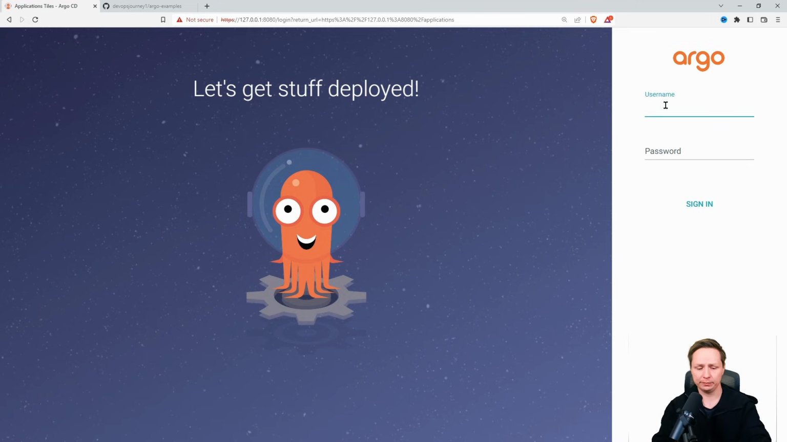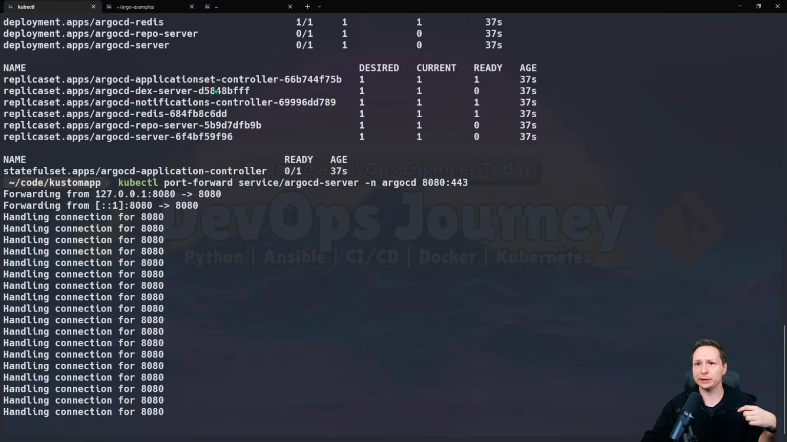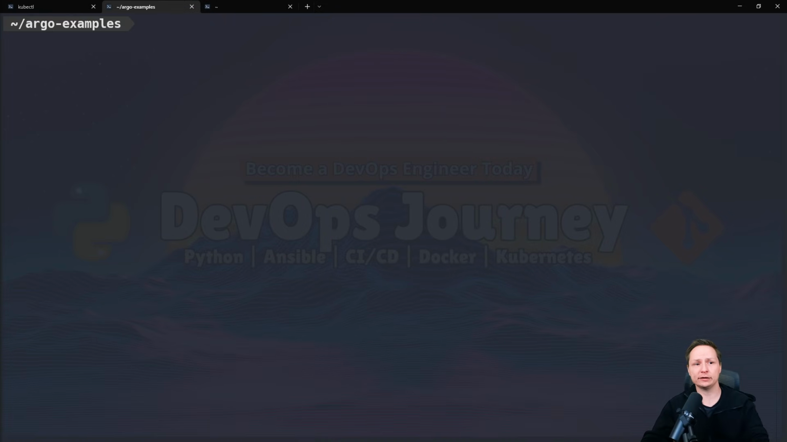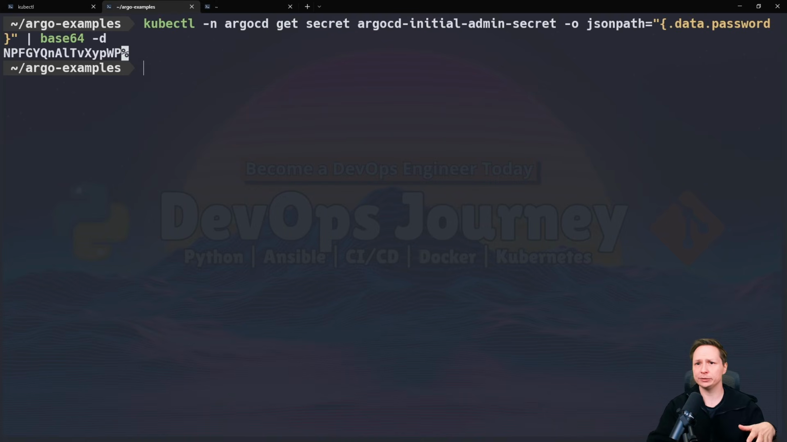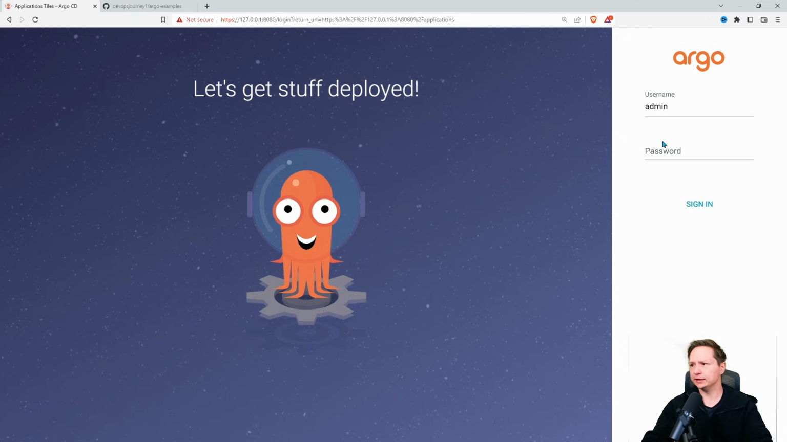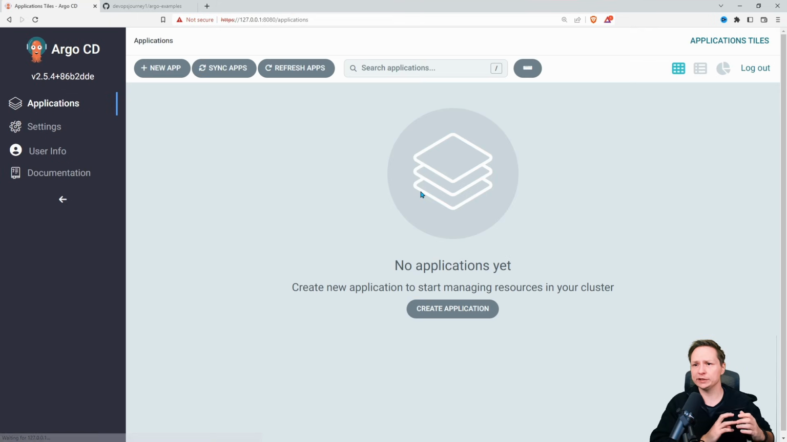So the default username is admin, but you will have a different password than me. So in order to get the password for your ArgoCD installation, head on over back to the command line, and we're going to use a kubectl command to pull the secret. So the command is just a kubectl command to pull the argocd initial admin secret and then base64 decode it. So that's my password. I'll just throw that into my clipboard and paste it in here, and I should be signed on. So let's go ahead and actually deploy our first application here, as that's the best way to get a good understanding of how ArgoCD works.